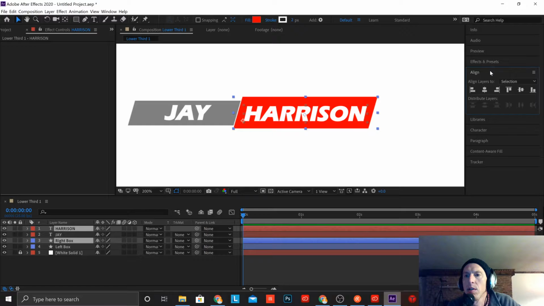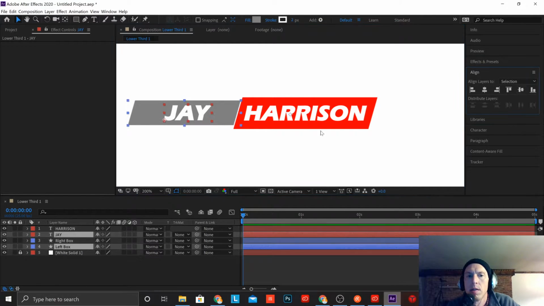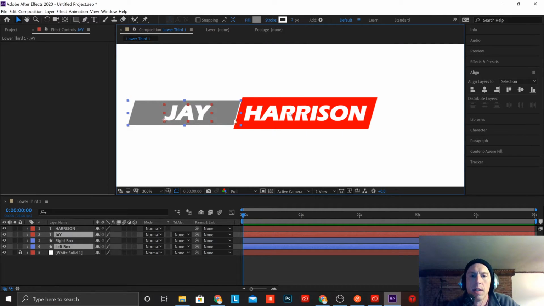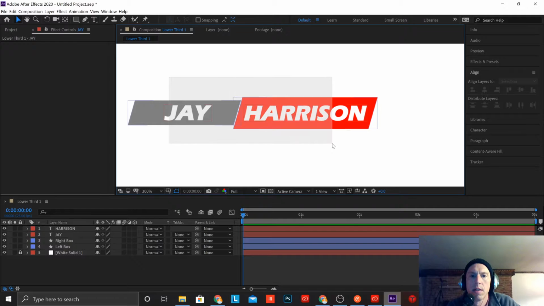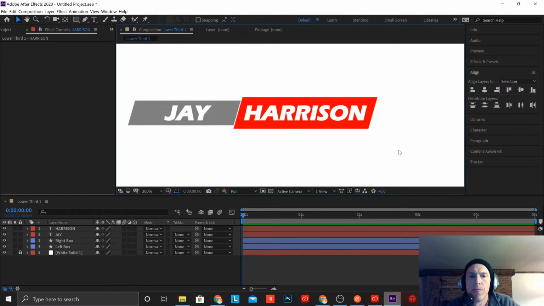I want to make sure that these guys are aligned to the center. And I'm going to do the same thing with these two. Make sure they're aligned to the center. Now, I wish there was a way that I could align. Well, if everything's aligned to the center, then I should be able to do the same thing here, right? Sure. Cool.